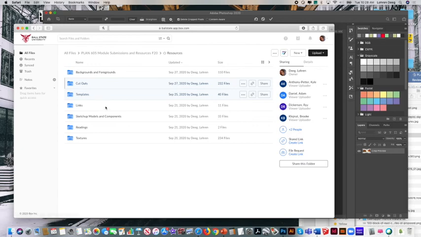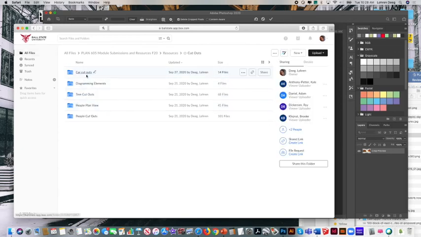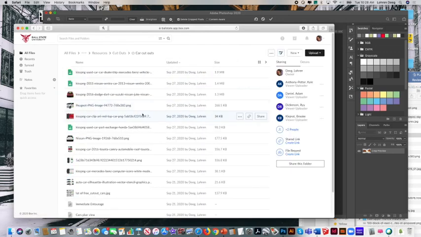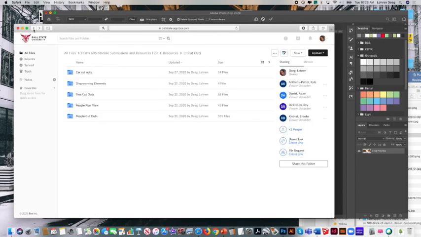So I go to cutouts. There's cars, diagramming elements, trees, people in plan view, in people. I've got some cars in elevation view for sections, and I've got cars in plan view for plan. So any type of view that you shoot from SketchUp, whether it be a plan or a section or a perspective, we're building a library of cars and people that will work for each of those drawings.